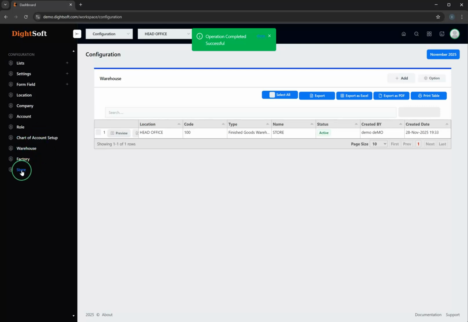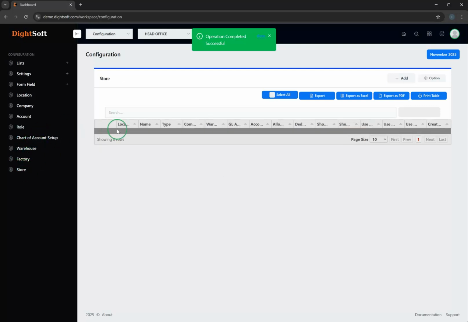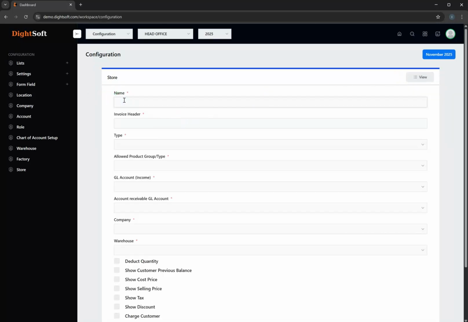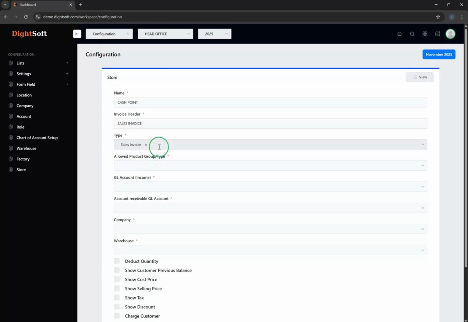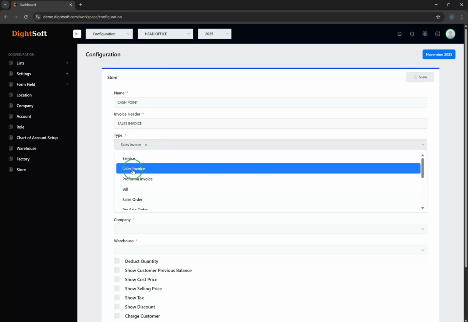All right, so we now have one warehouse. The next thing is your store. Let's go to store. Assuming it's not created by default, I will go to add. Then the name, I will call it cash point. This is where you will go when you want to make sales. What title do you want to appear on the invoice heading? Maybe sales invoice. It could be sales invoice, it could be receipt. Type, select sales invoice. This is for buying and selling.